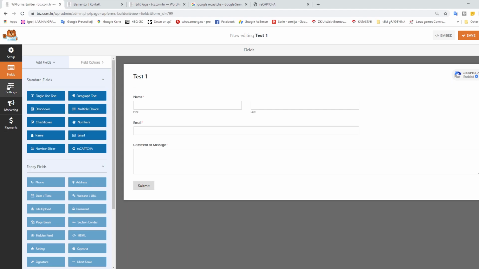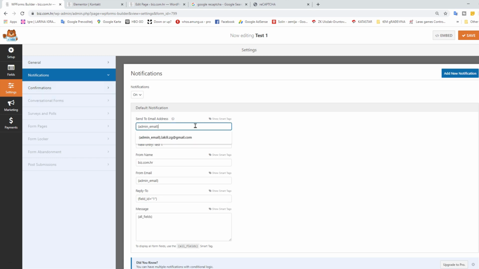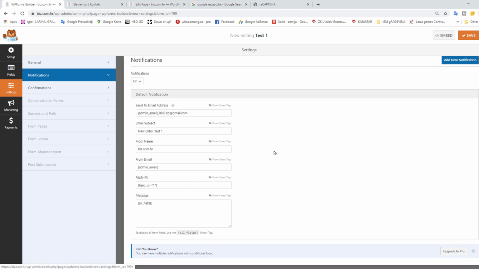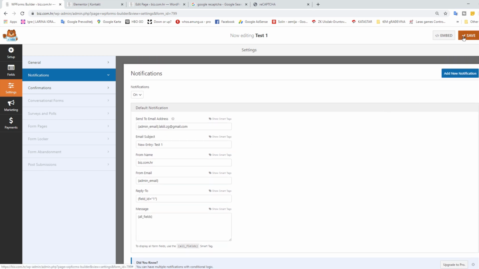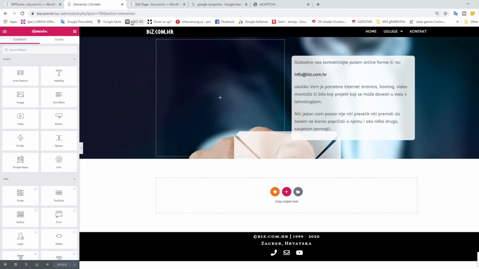Now let's go to settings and notifications. By default, submitted forms come to the admin email address. To add more addresses, just type a comma and enter another email address. All these things you can change how you want them to look, but our form is functional, it should be working, and before I upgrade to a pro version and show it to you, let's install this free one and see it on a page.